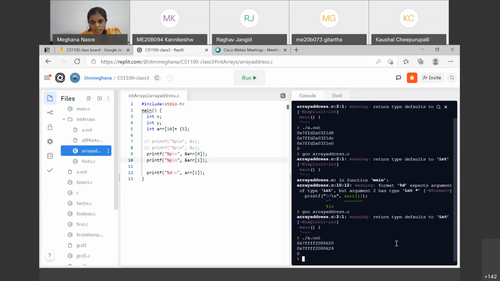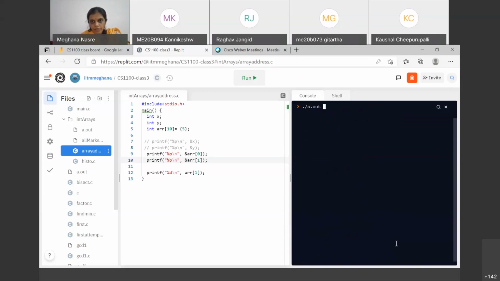Okay, so what I want you to observe is the following. Now I am printing the address of the first element of the array, which is ARR of 0, and then I am printing the address of the 0th indexed element and the first indexed element, and you will see that they are 4 apart because this is the size of int, and that is why they are 4 apart. In fact, you can also print out the size of the array, and what do you expect it to be?